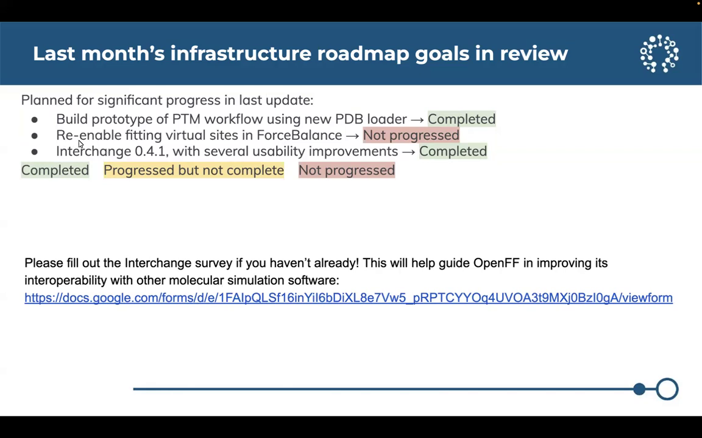We wanted to re-enable the fitting of virtual sites in Force Balance. Currently, Force Balance has kind of a maintenance backlog. We didn't get to this last month, so this is red for not progressed. And we wanted to make the Interchange 0.4.1 release that removed the experimental tag from several methods, as well as making some other updates that users had been asking for, and this is out in the wild.